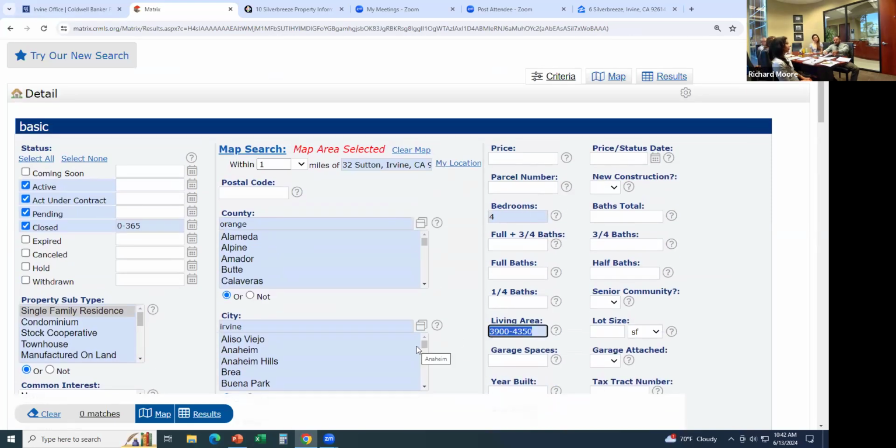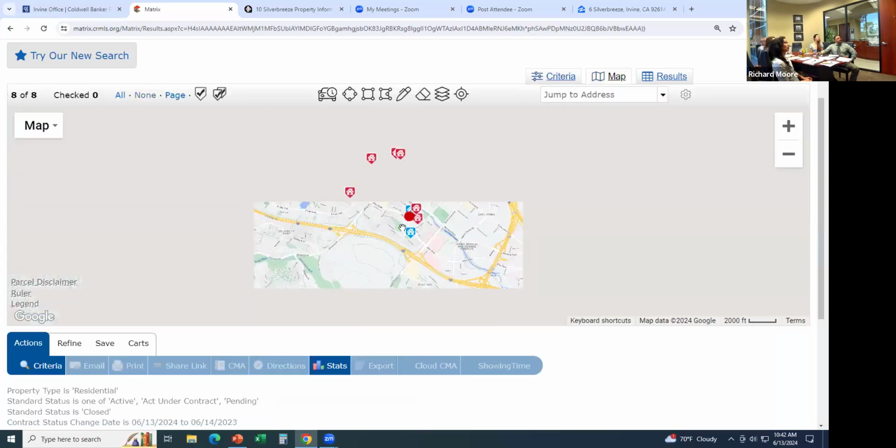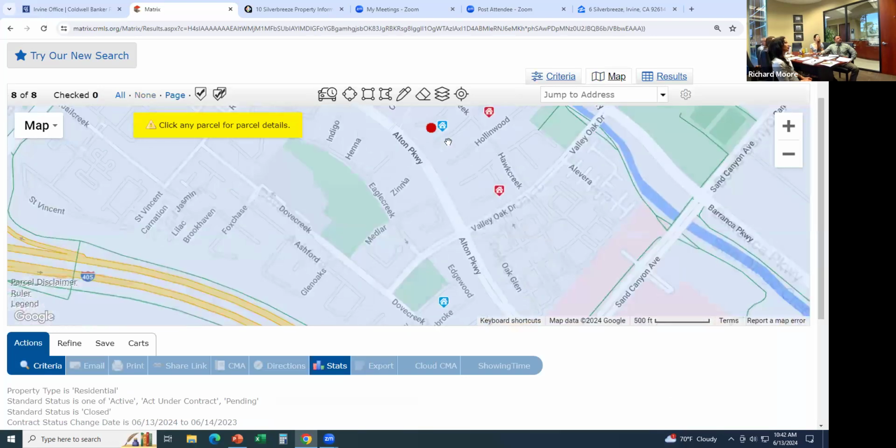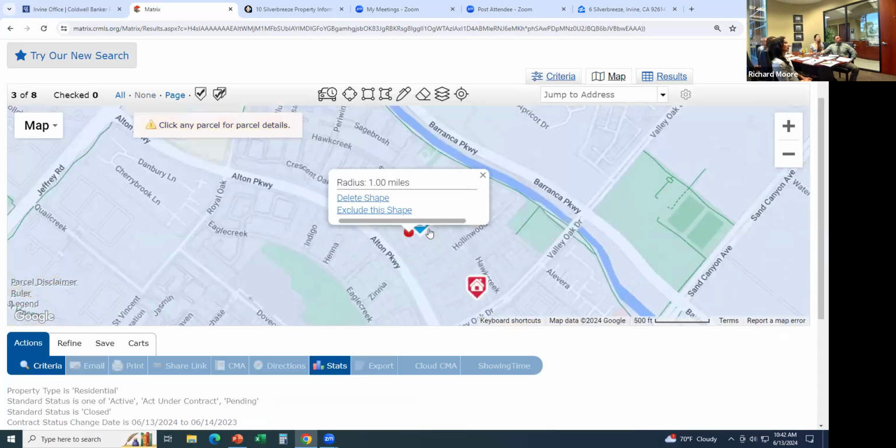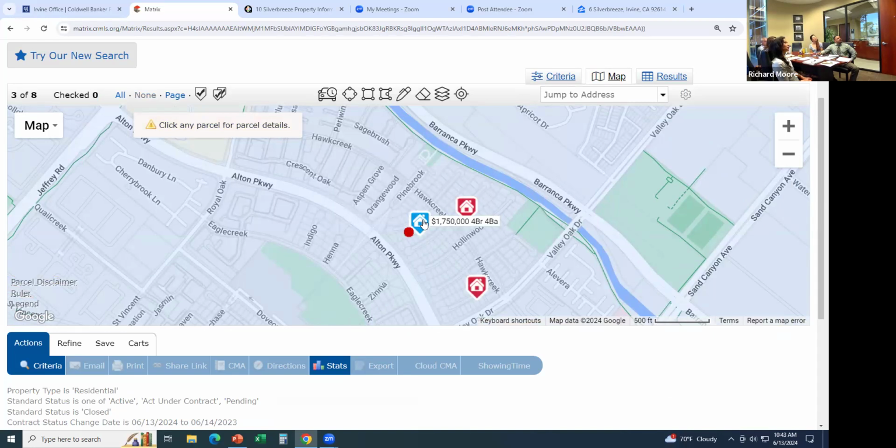Let me remove the square footage. Sometimes you're going to have to remove certain criteria. Go back. Ah, now you've got 8 matches. But let me see where they're located. You removed the square footage? Yes. Okay, so there's 1.7 miles.